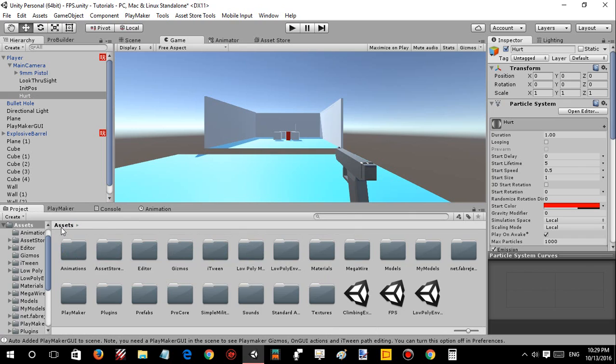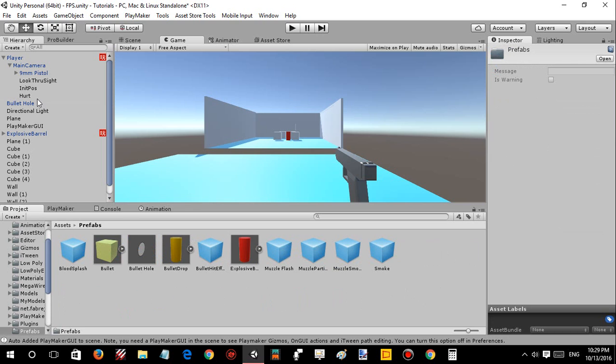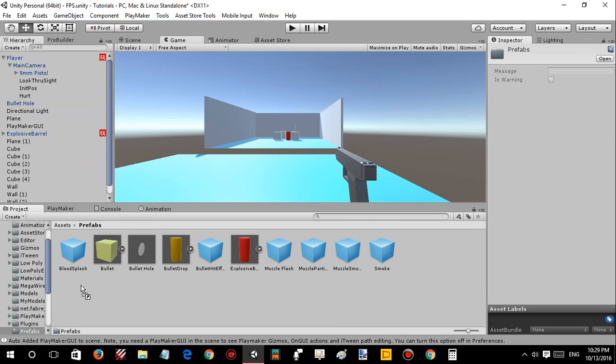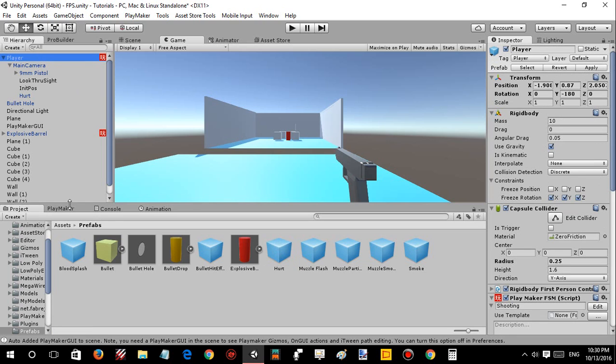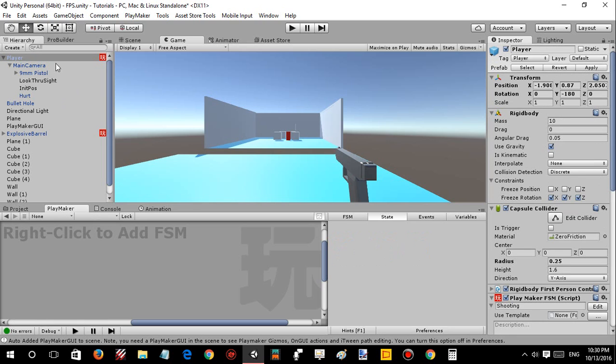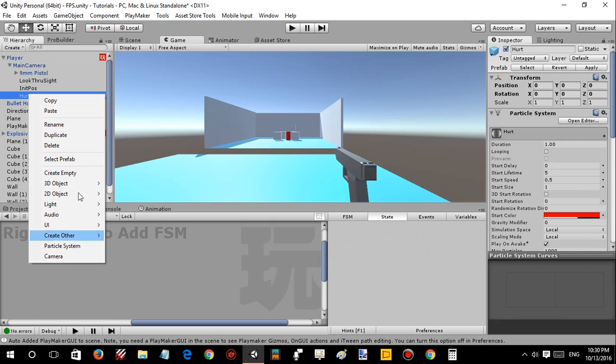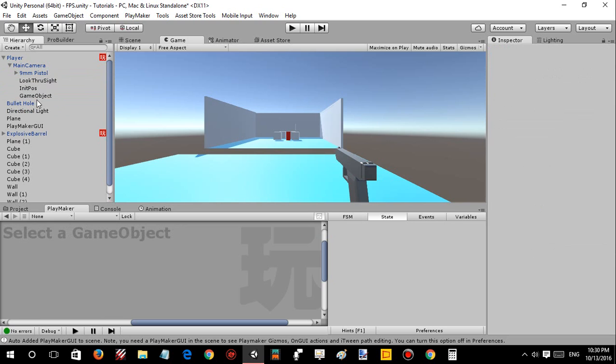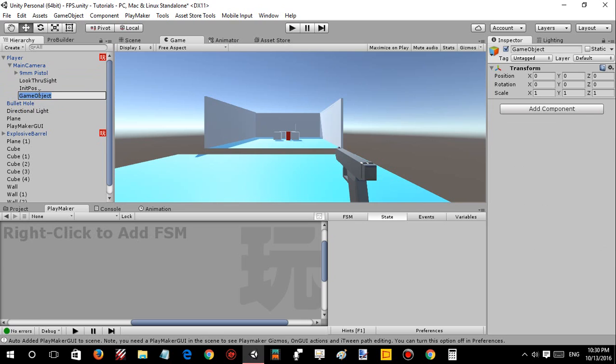Go to the project window and go to particle prefabs and drag this. Ouch. Okay, drag hurt into the prefabs and go to the Playmaker, and let's create an empty game object inside hurt, and then drag it back to the main camera, then delete the hurt game object, and this will be our hurt spawn.